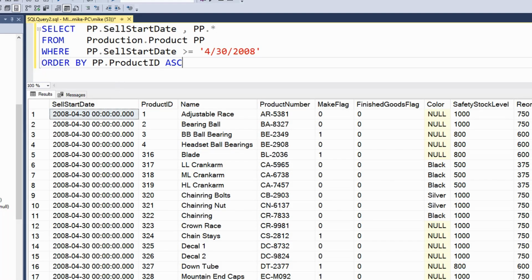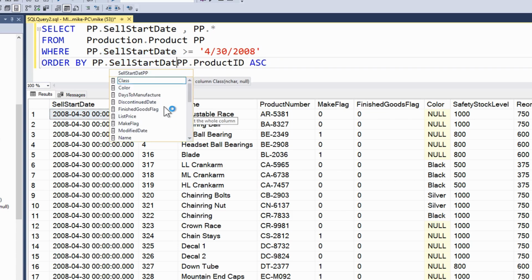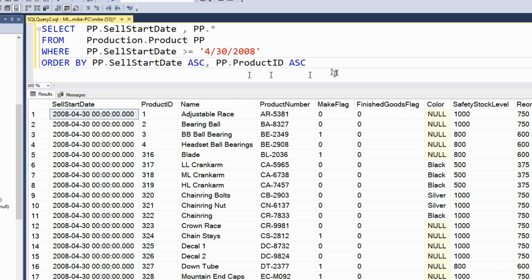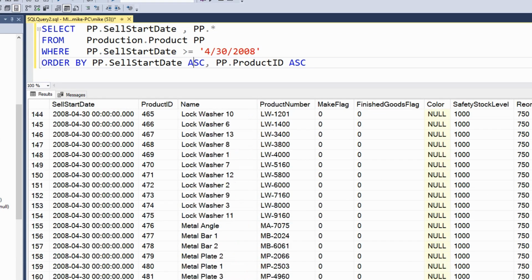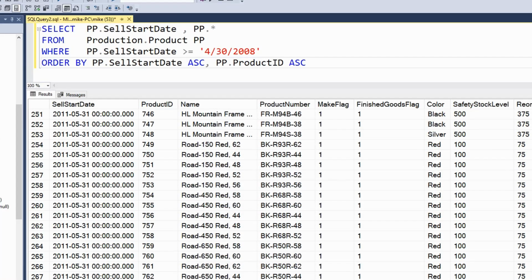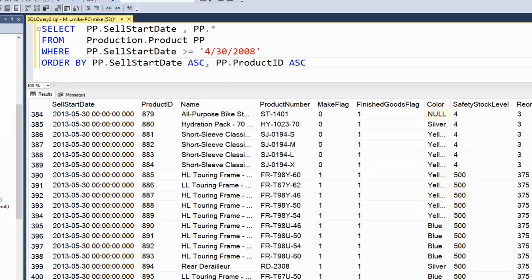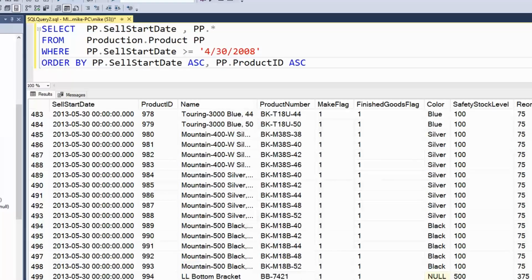And just to make it a little bit easier to interpret, we'll change the order by. It will order it first by cell start date, and then by product ID within that section of cell start date, and then it'll make more sense. So we'll just execute that. And if we scroll down, we've got 30th of April there, and then we've got other dates: 31st of May, 2011, 2012, and so on and so forth.